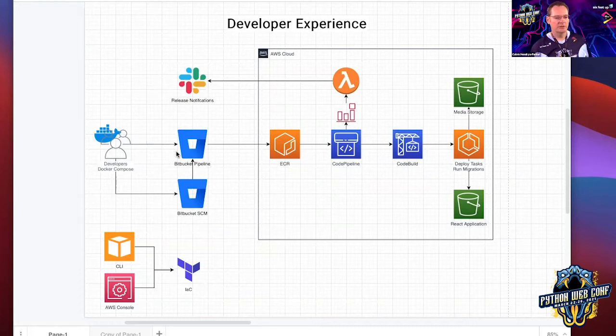So if we look at this, what happens is we have Bitbucket for our source control management. Developers pull code. It has the Dockerfile. It has the Docker Compose file. It has the Terraform bits in there, which I'll talk about later, but it's pretty much git clone, docker compose up. It pulls all the needed dependent containers and away you go as a developer.